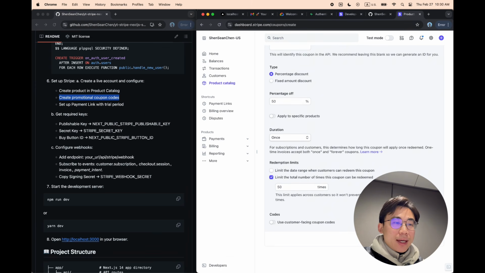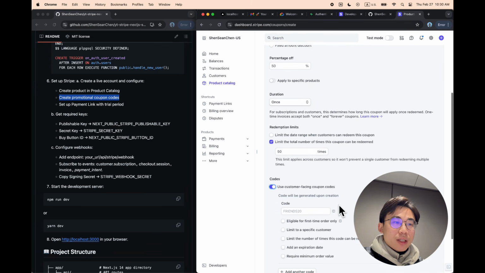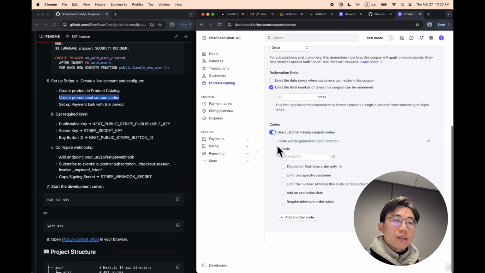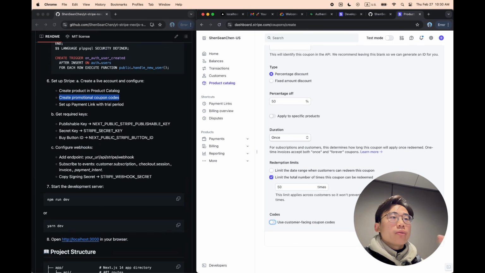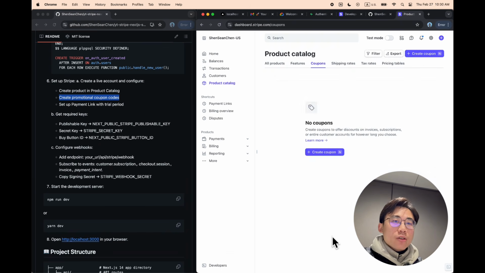Okay, and you can make it customer facing. Code will be generated upon creation, and so on. Well, feel free to explore that, right? I'm just going to create this coupon for now.